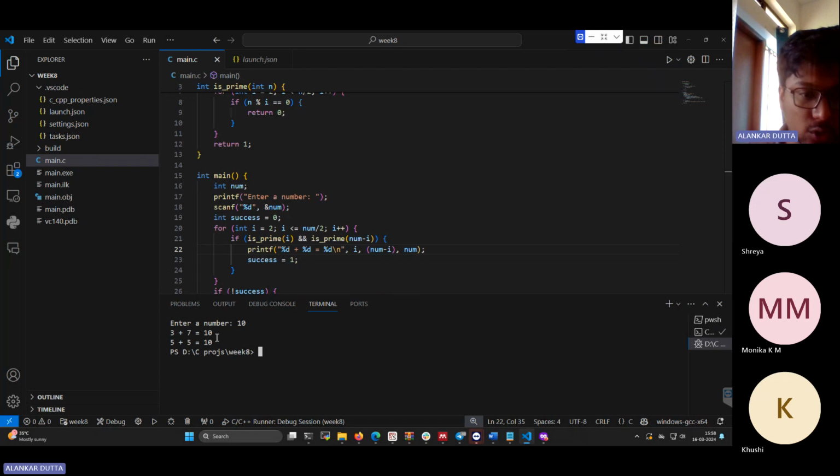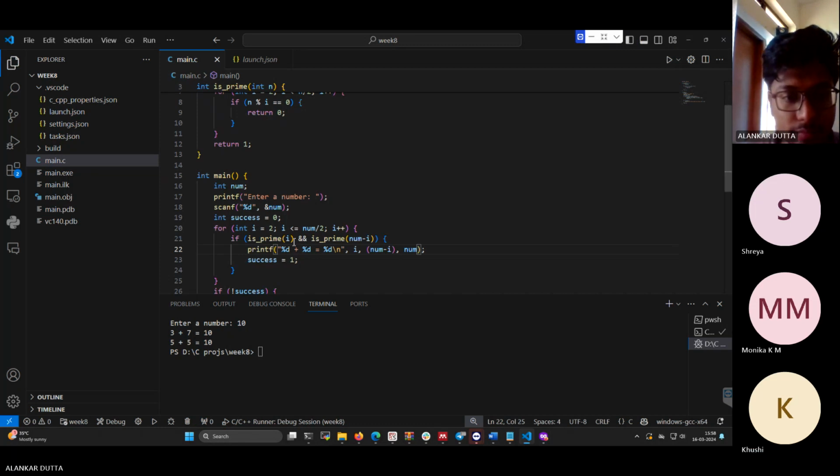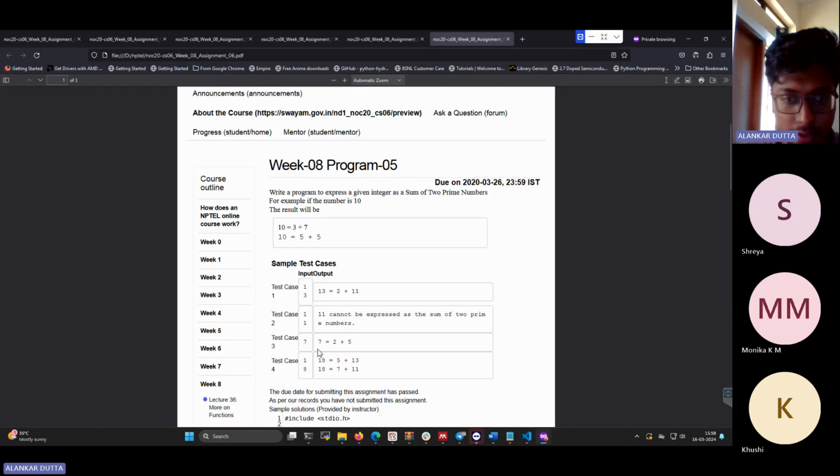Okay, so you see that there are two possible ways how you can do it. One is 3 plus 7 and the other is 5 plus 5. So those are the two things that are going to get printed in here, right? So these are the sums of two primes that you can do. Similarly, let's try the other ones. So here, the other case is 13. So let's try this. So you see it's 2 plus 11 is 13. So yeah, this is working fine.